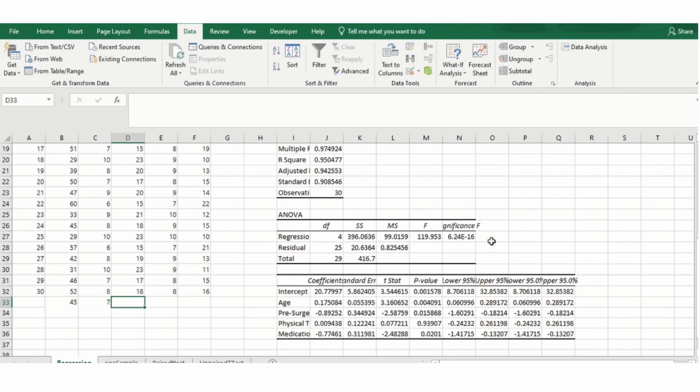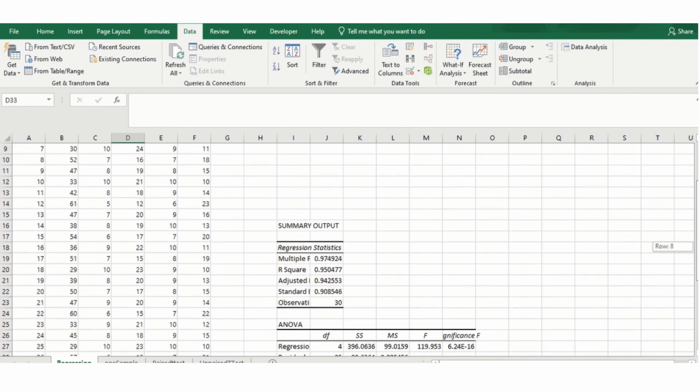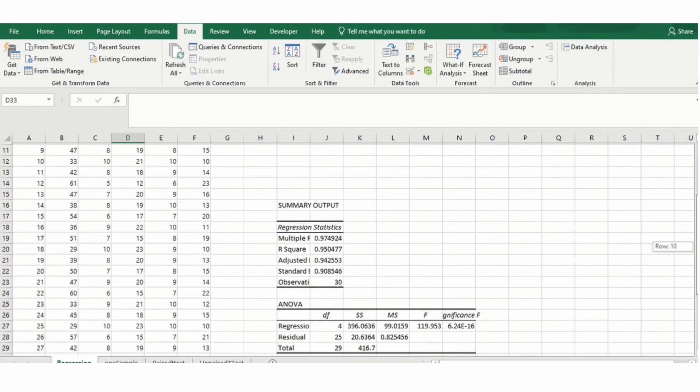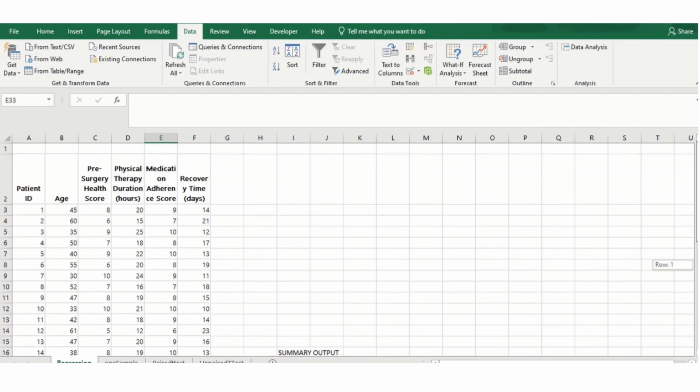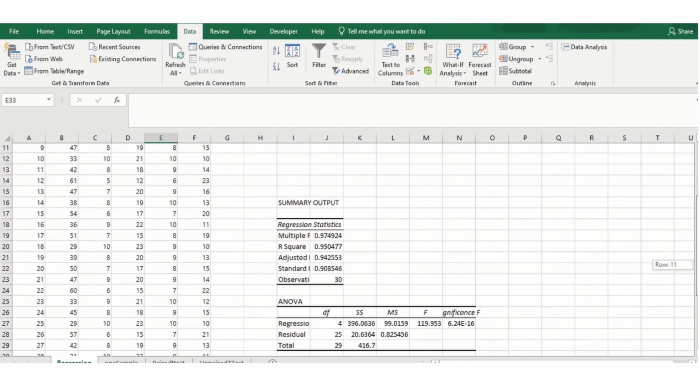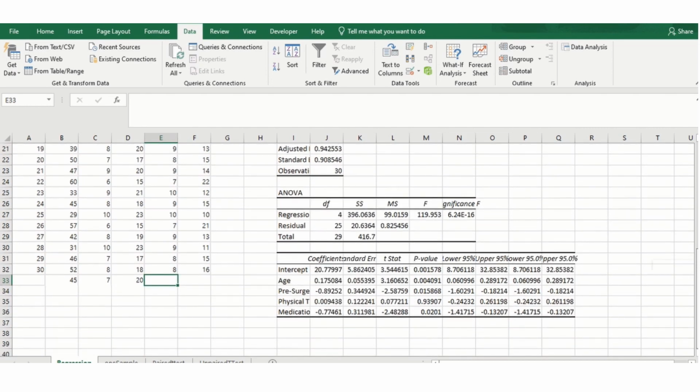and the physical therapy duration in hours, this person has had 20 sessions for physical therapy, and the last part is the medication adherence score. This is from 1 to 10. Maybe this person adhered 7 out of 10. And now what will be the reaction time? Sorry, the recovery time for this person?